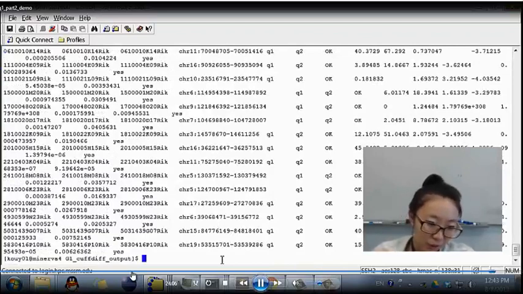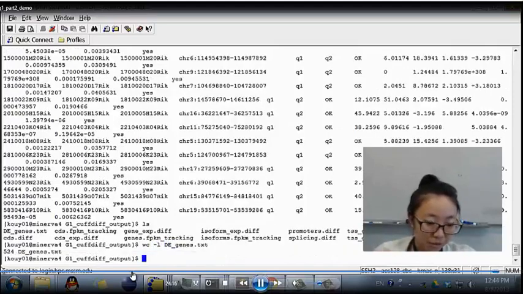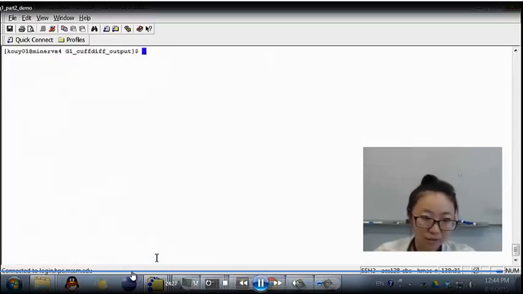Now I want to show you a bonus command. It's called wc -l followed by the name of the file. It'll give you the number of lines in the file. So now we know there are 524 genes that are differentially expressed between knockout and wildtype at the G1 time point.